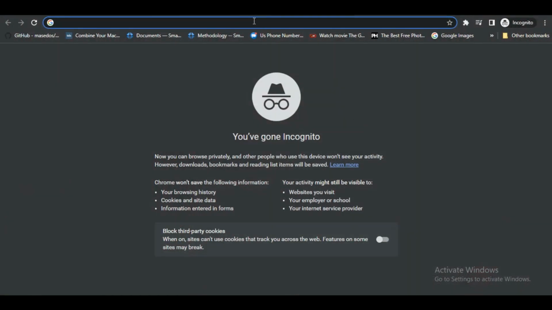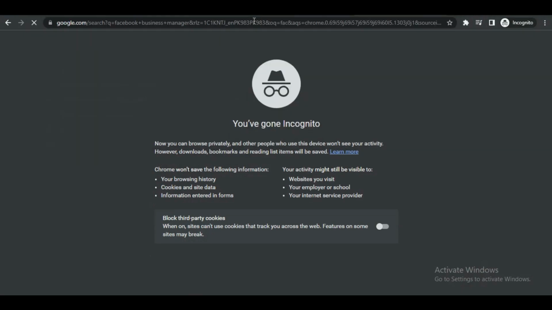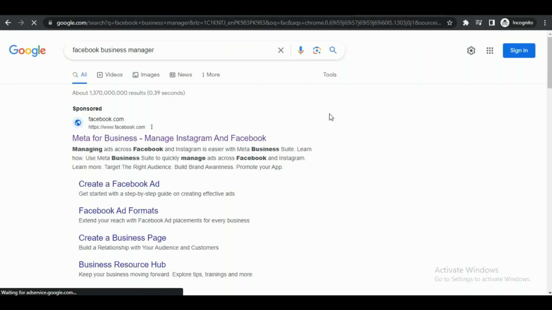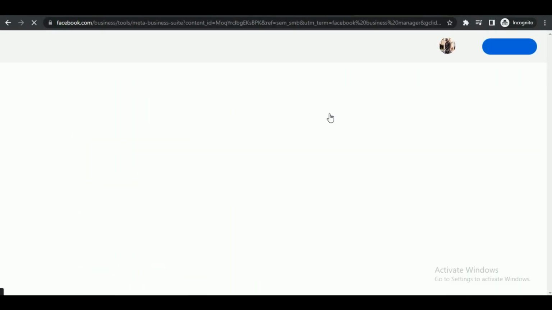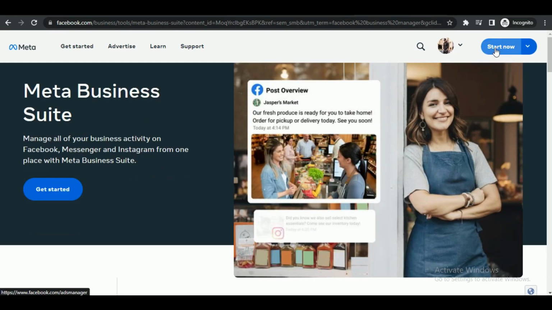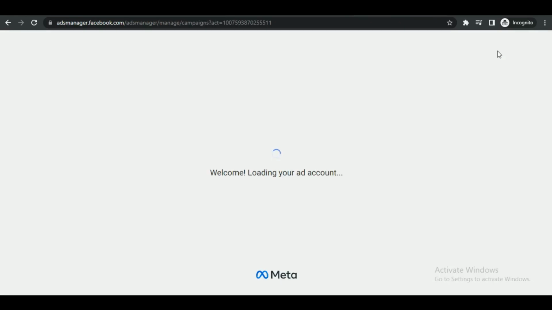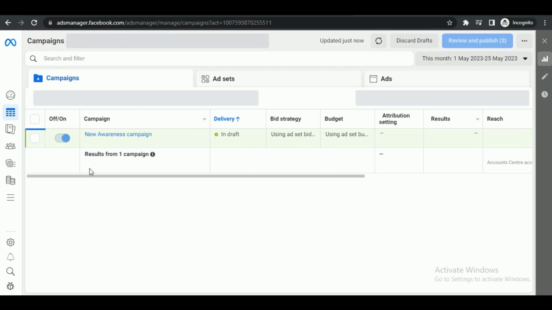So first of all, open Meta Business Suite and create an account. If you already have an account, then log in using the credentials to follow along. After setting up your account on the website, you'll see an interface like this.